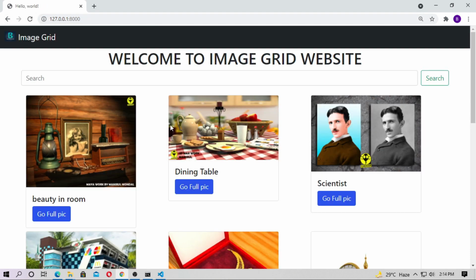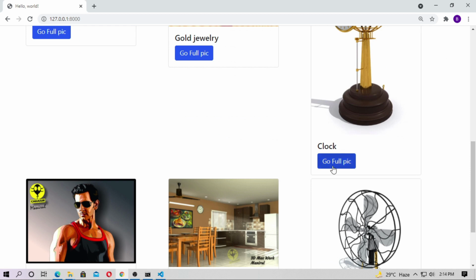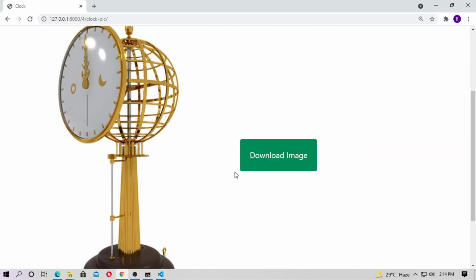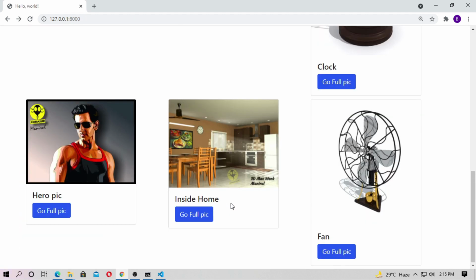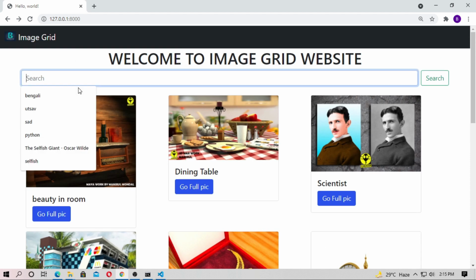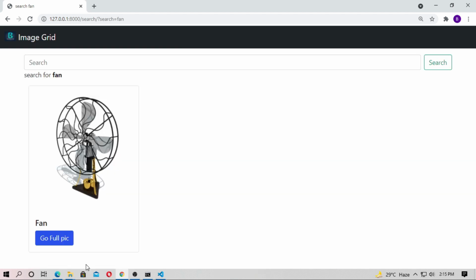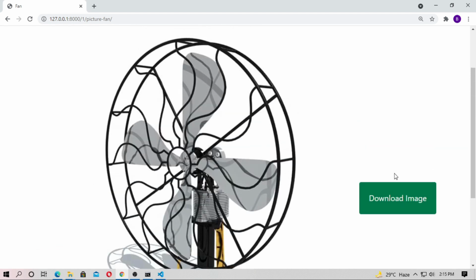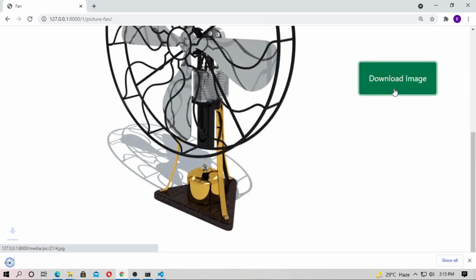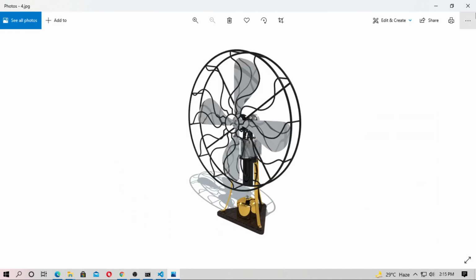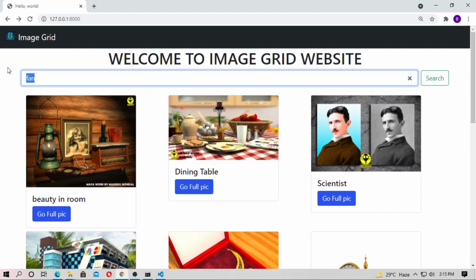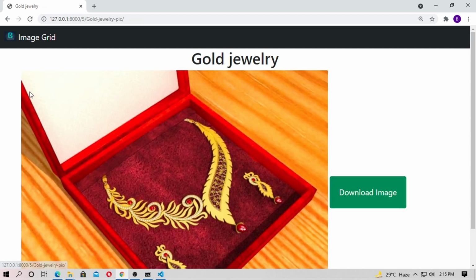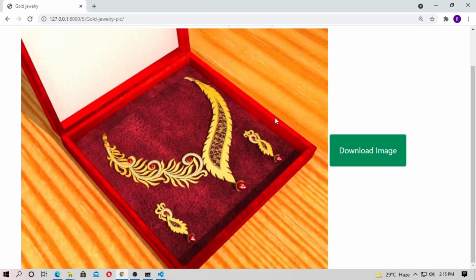So this is an amazing project friends, you can create it so easily. This is a clock, so go to full image and you can download the image also. And here is the inside home picture, and here is a fan, so I just search for fan also. Go to full pic and you can download the image from here. This is the fan picture, and now just search for ornaments, and this is a gold jewelry. Ornaments is a tag, so you can download this picture also.